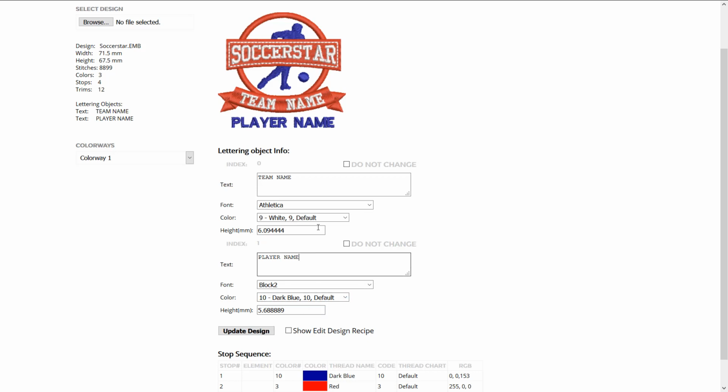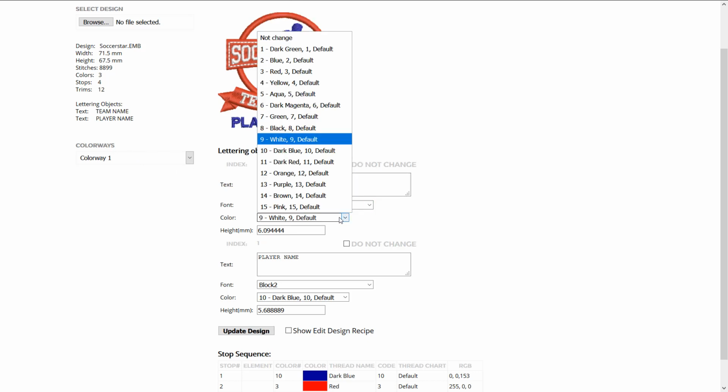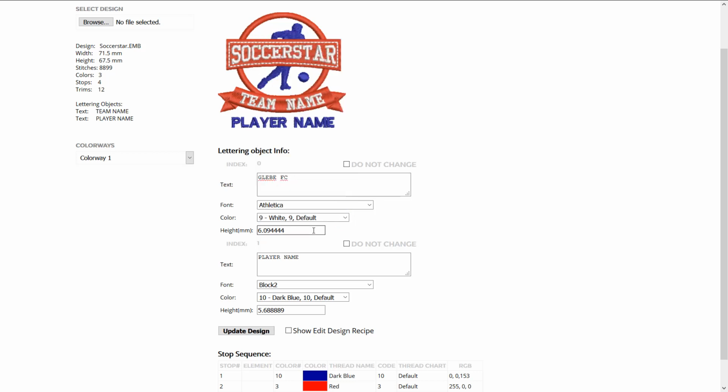Your customers can modify the font, and the color, your customers can modify the text, plus font style, color, and size.